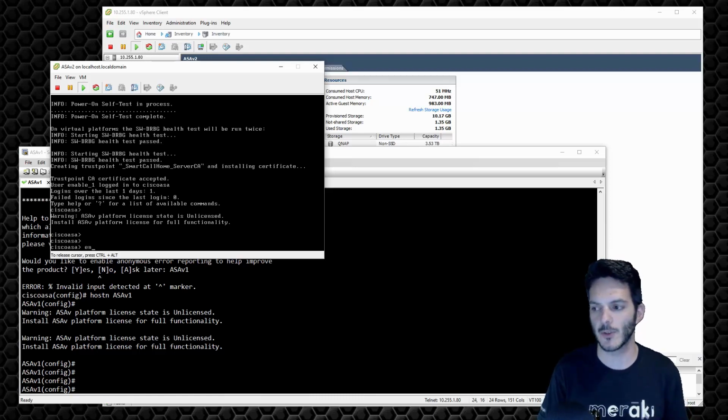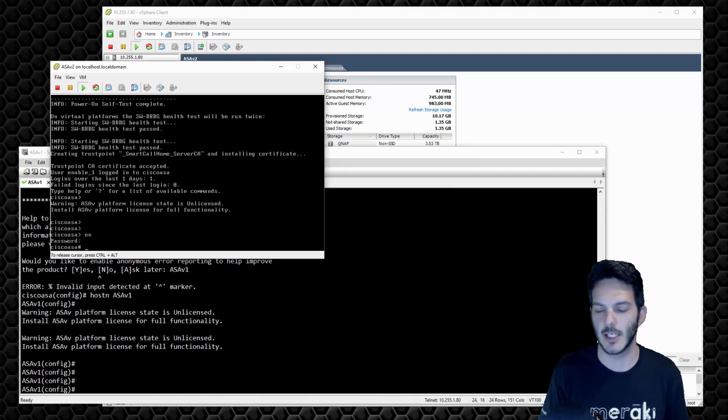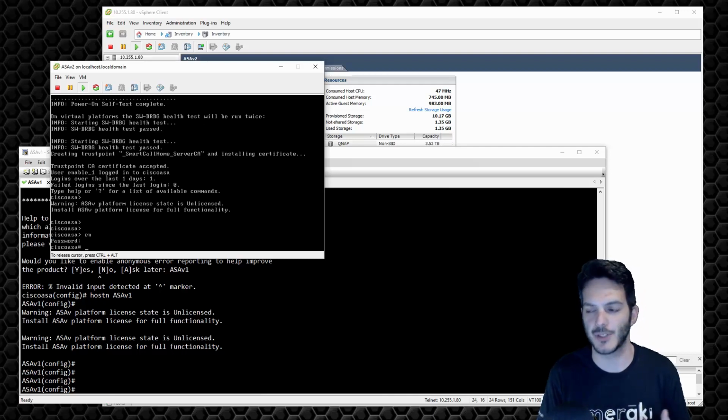So what we need to do first and foremost is connect in. For any of you that have never dealt with ASA, whenever you see the password typed in there, you don't have to worry about that. You just have to hit the enter key a couple times and you'll be able to get to privilege mode.